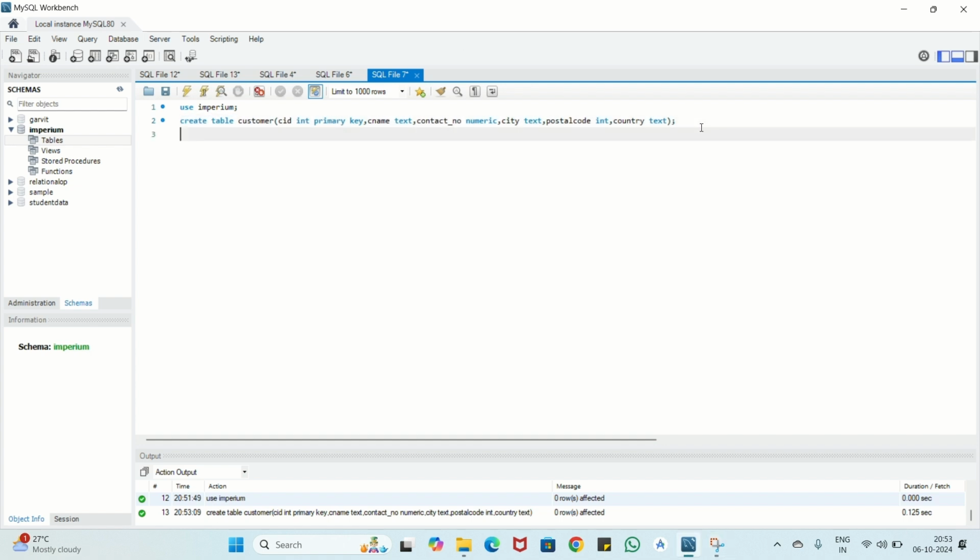After creating the table, we will now insert some values in it. So we'll give insert into the table name, that is customer. We'll add the columns as customer ID, customer name, contact number. We have city, postal code, and country. Then values, and now we will insert our data.